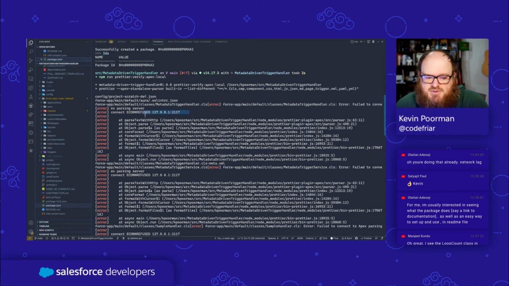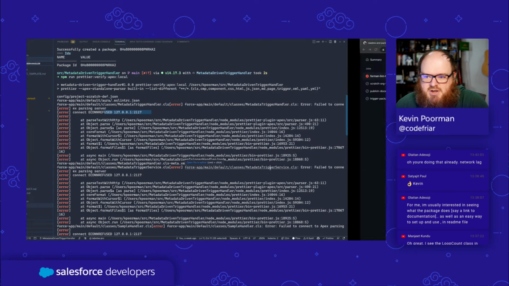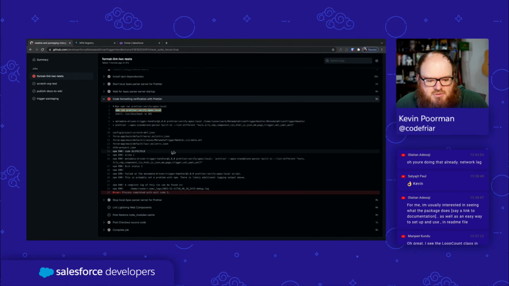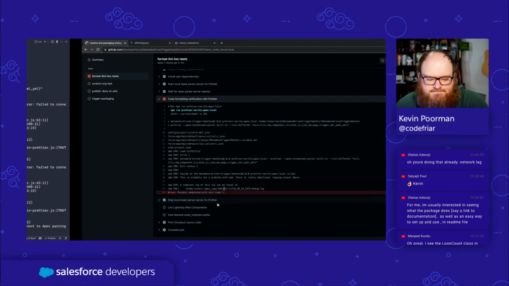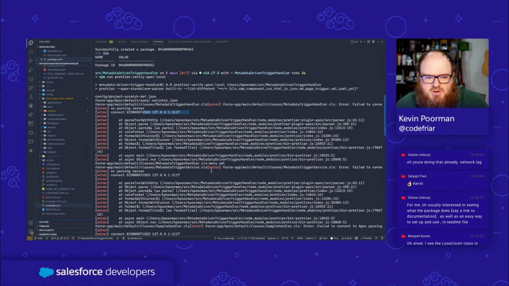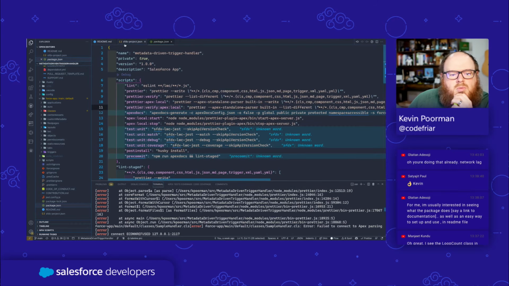Okay, so it couldn't connect to the server. Is that what happened in our... It doesn't tell us what happened here. And I don't have access to that log. Okay. So if we look at our package JSON, Prettier Apex local.